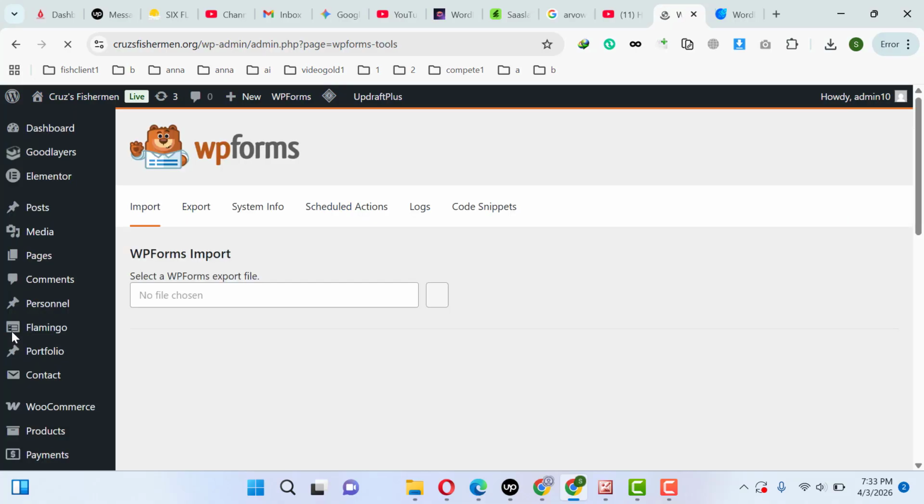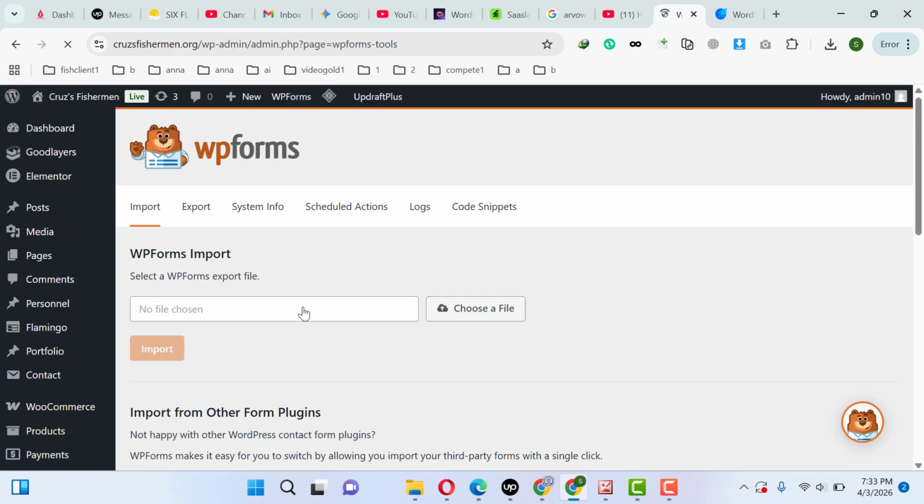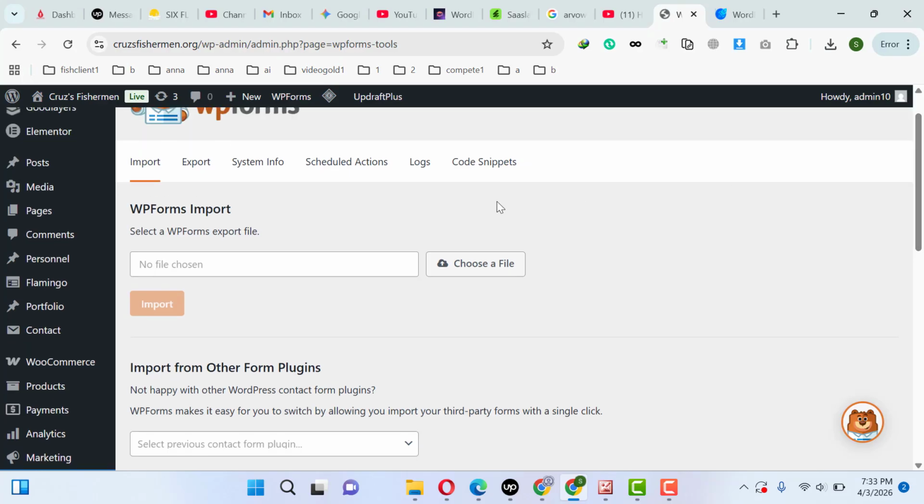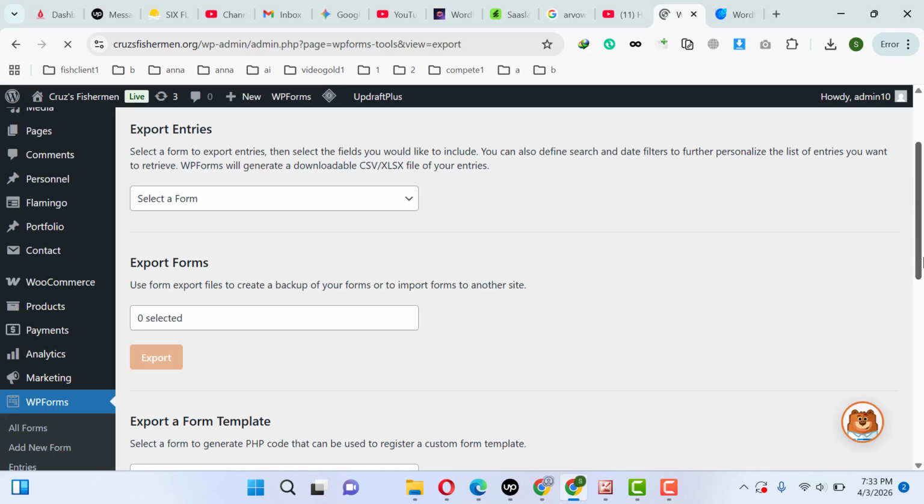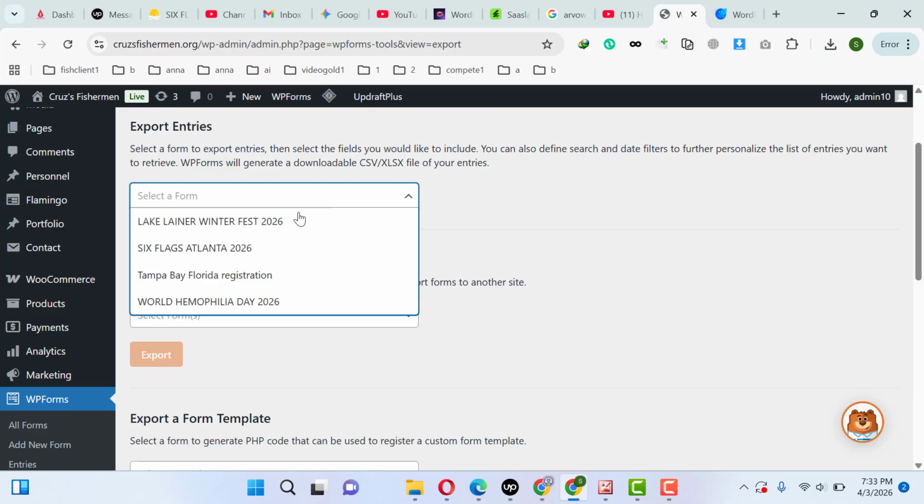After that, if you want to export any of the form entries, then you can click here, tools, then scroll down, and here you can select this one, the export option. Then you need to select a form.